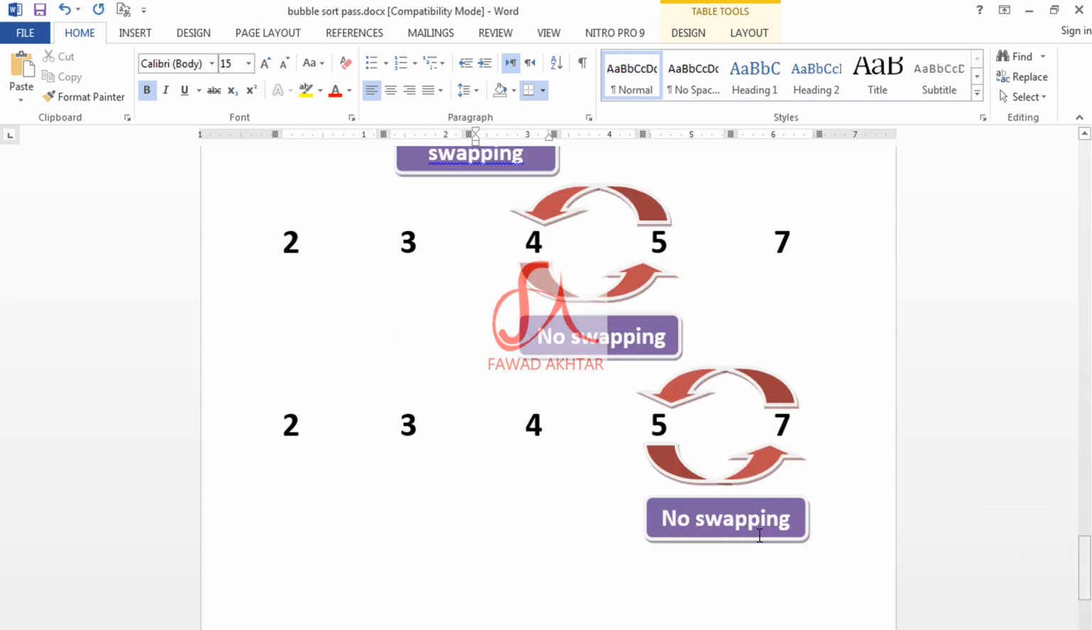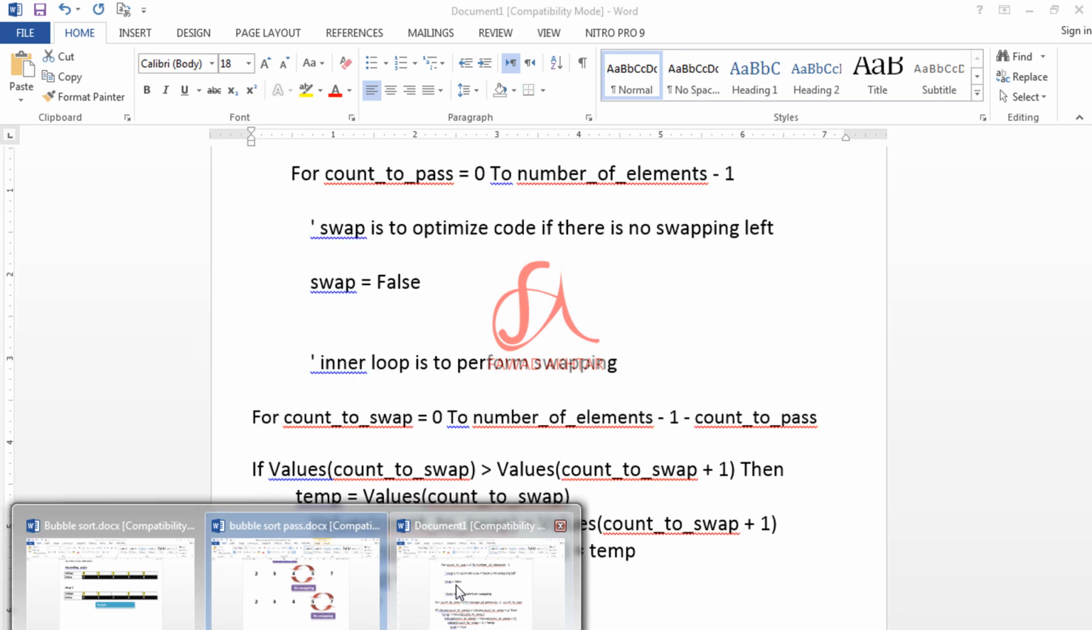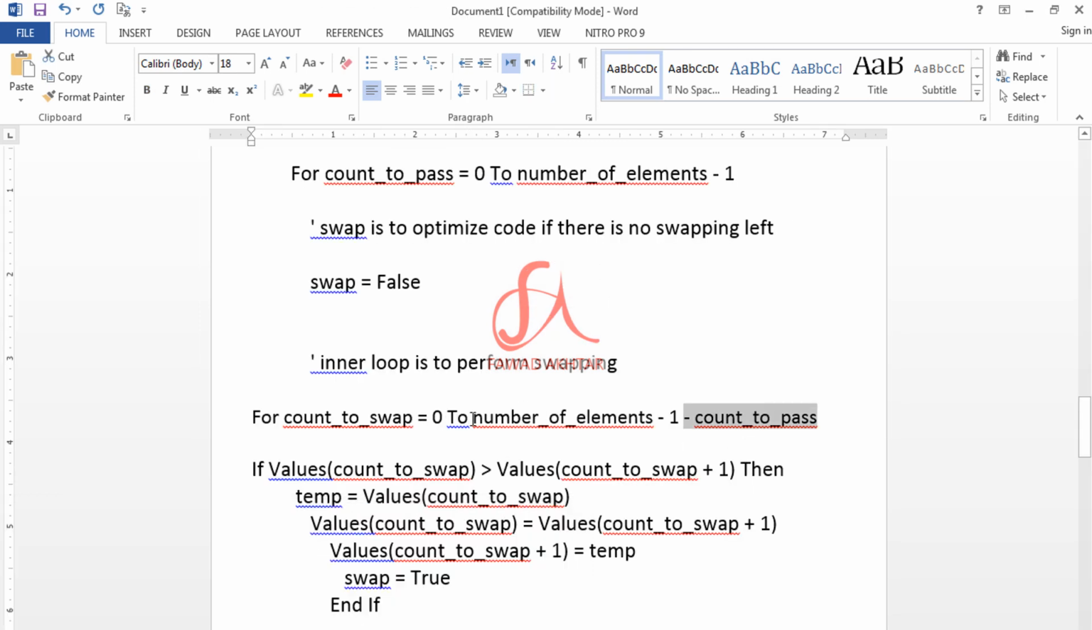This is a dry run of our logic. The number of elements is 5, then 5 minus 1 becomes 4, and every time our loop executes, it will decrease the number of passes, meaning 4 minus 1 becomes 3, then 3 minus 1 becomes 2, then 2 minus 1 becomes 1. So this is how this formula works, and this is the reason I use this formula.